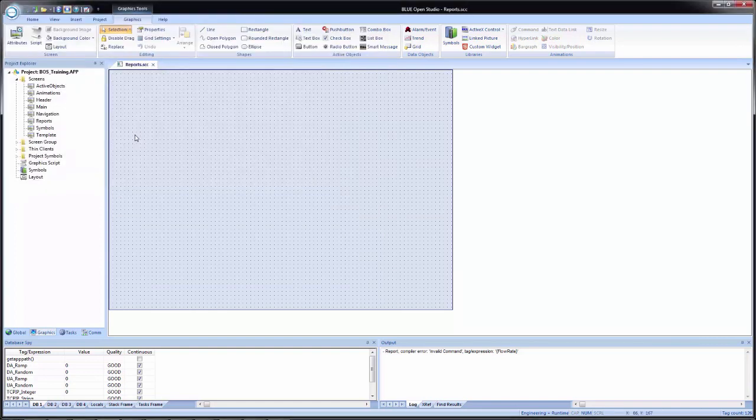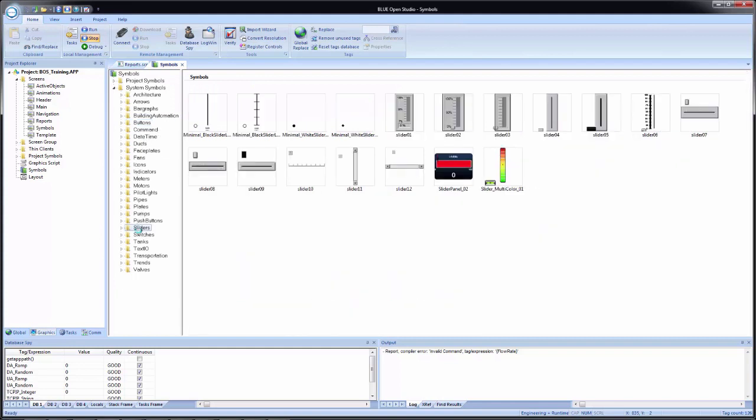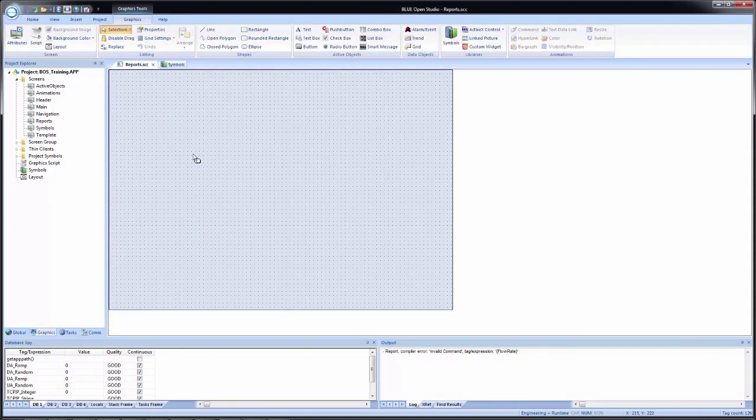And now what I'm going to do is place 2 linked symbol sliders down on the screen for our data. So I'm going to go into my symbol library and select slider 1, place 1 here, and then copy it.